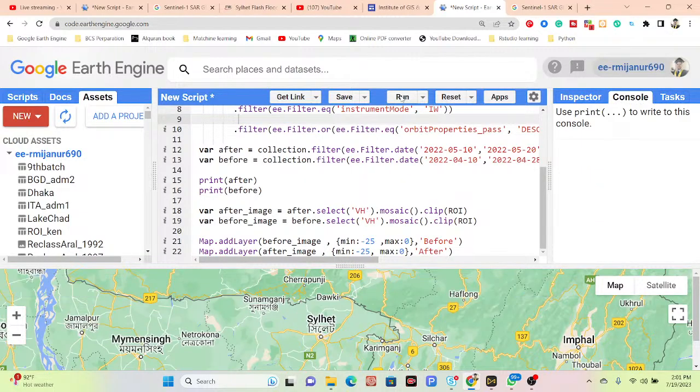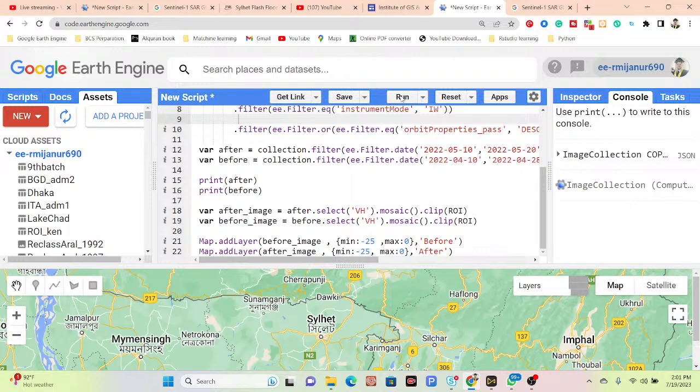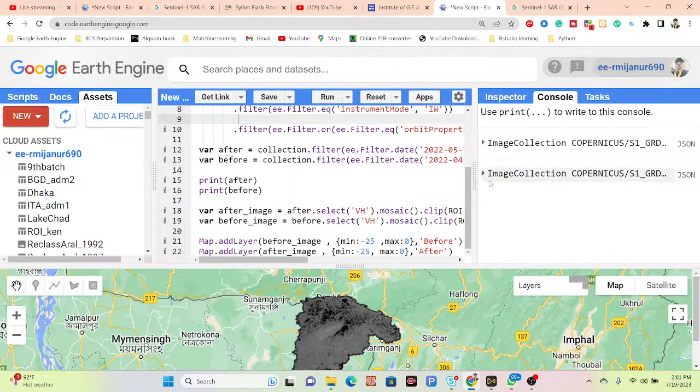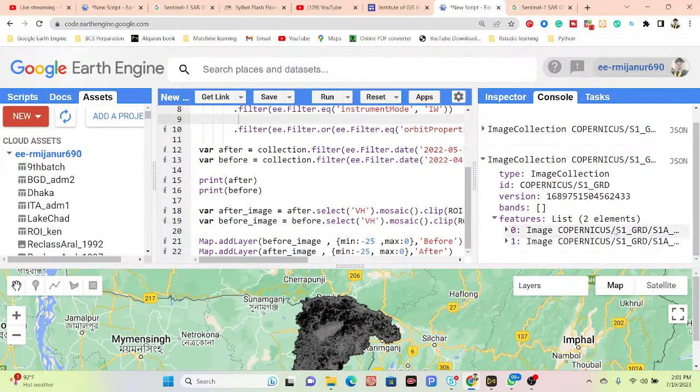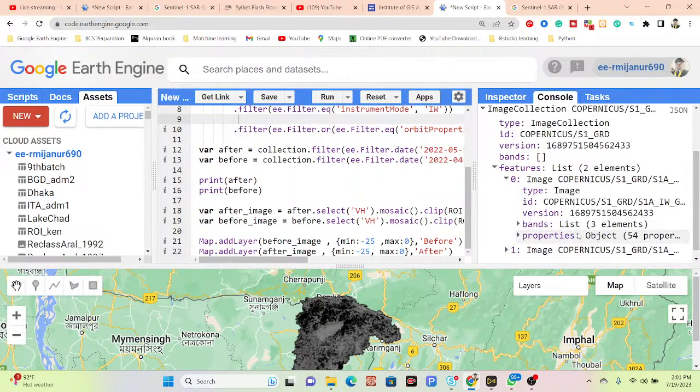So now we find the VS band also added here. If you want to check, you can see that both bands are selected here. Suppose I want to check the first image, you can see we get all of those bands. I want both images, but this time I want to show the VS band, so I select the VS band and work with that.